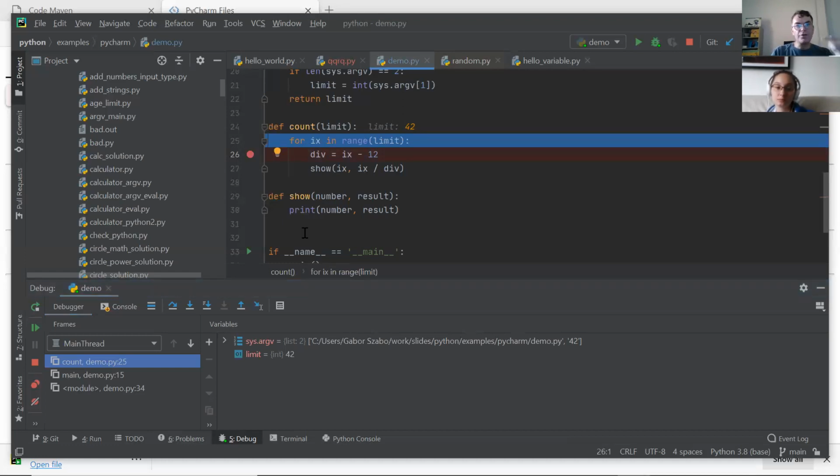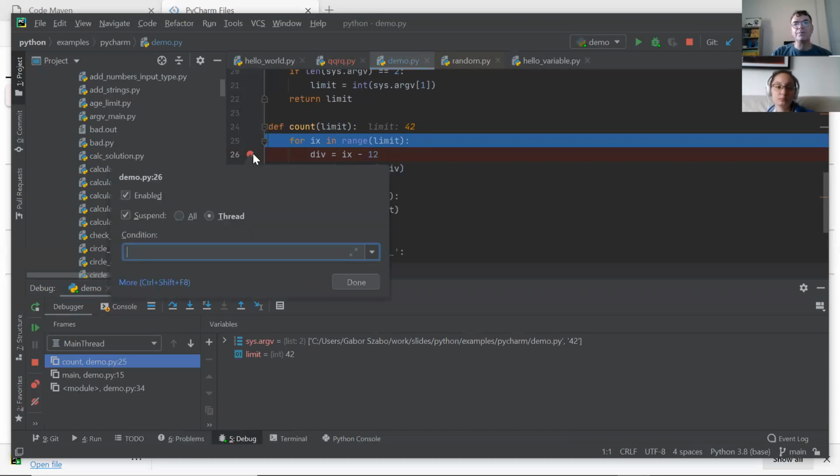But if I run now, then it will still stop at every iteration at this point. What I would like is that it will stop only after 11 iterations. So now I can right click, I think, on this one. So it's right click, and then I can put here a condition. And the condition would mean that ix equals 11.